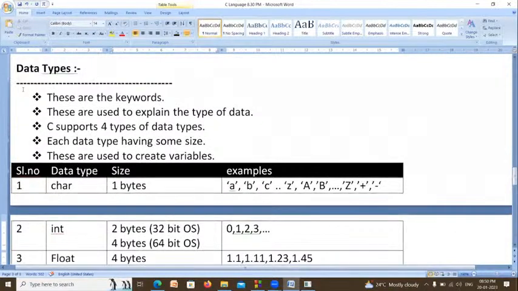Right. See this. Whenever you see the keyboard, there are so many symbols. Alphabets will be there. Digits will be there. Floating digits will be there. Symbols will be there. So those are classified into 4 types. Alphabets are also called as characters.